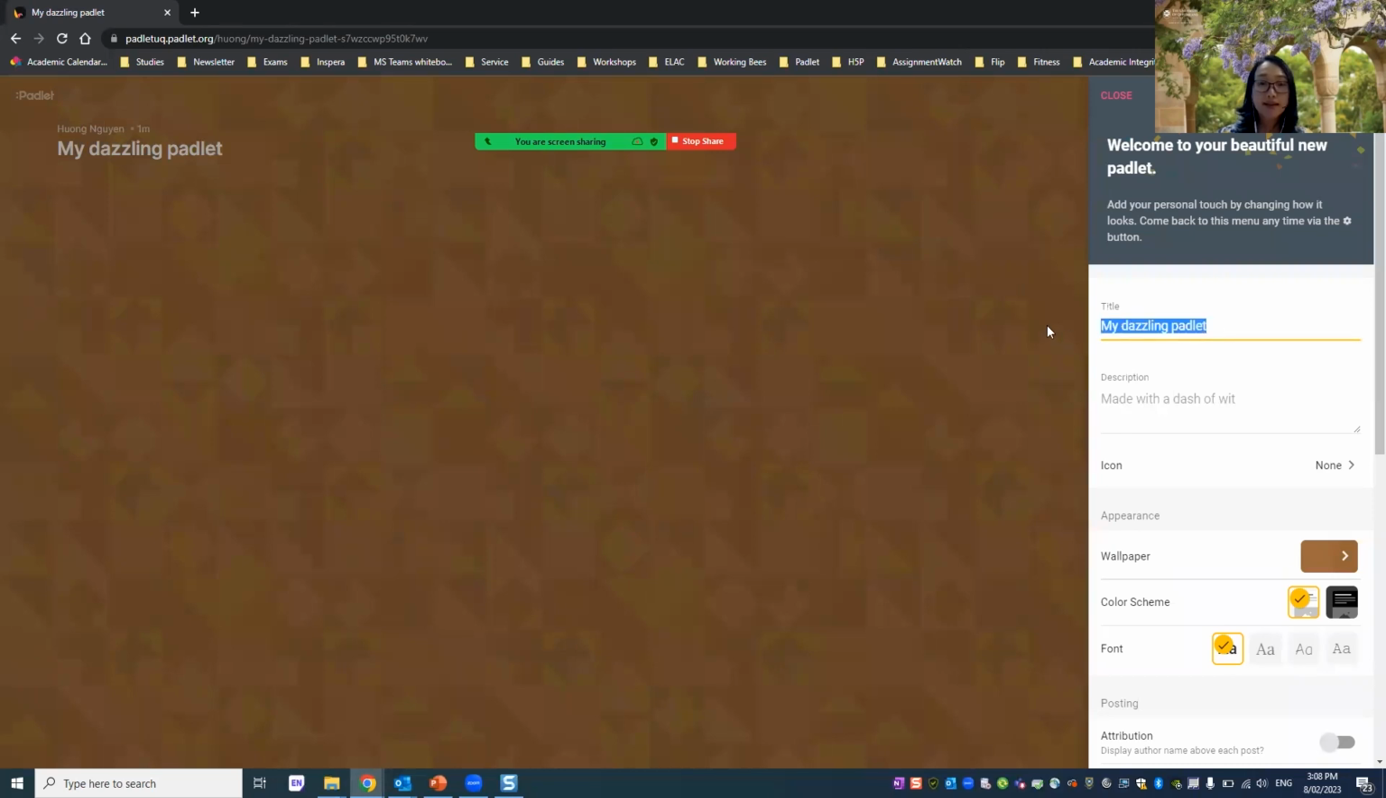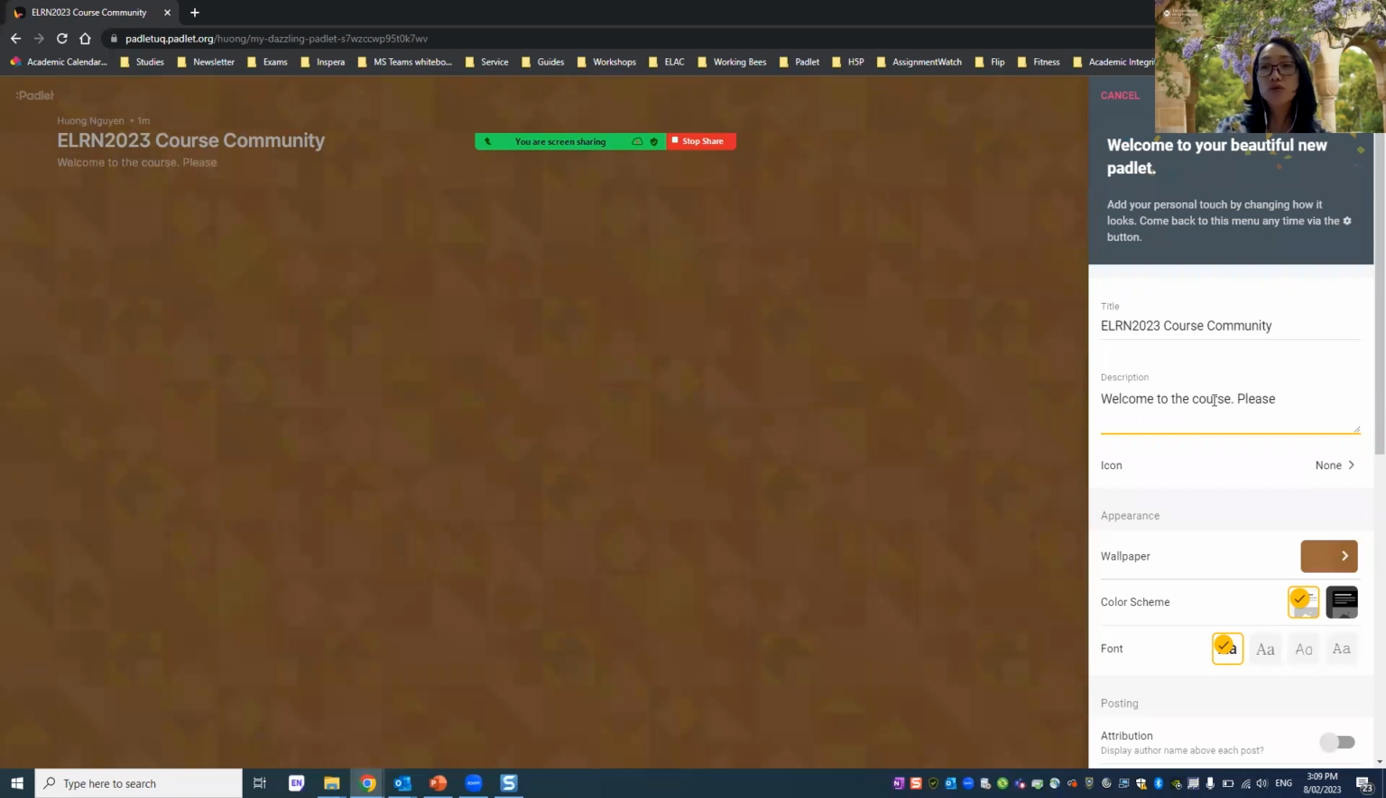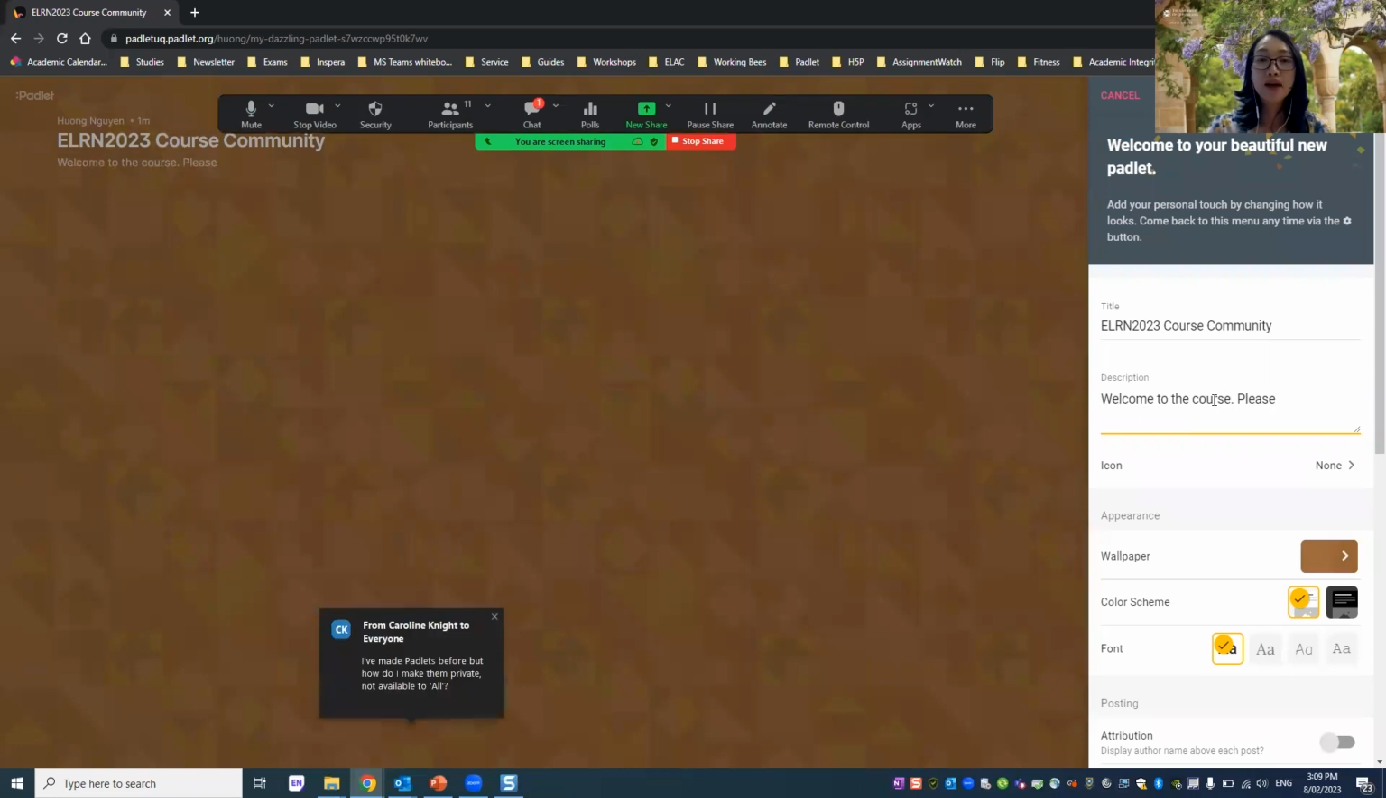For the title of the Padlet, I am going to have my course code, introduction or course community. You can have your course code and then add the activity's name. The description here is a brief instruction of what you want the student to do in this Padlet. So I'm going to say, welcome to e-learning 2023. Please make a post about yourself.